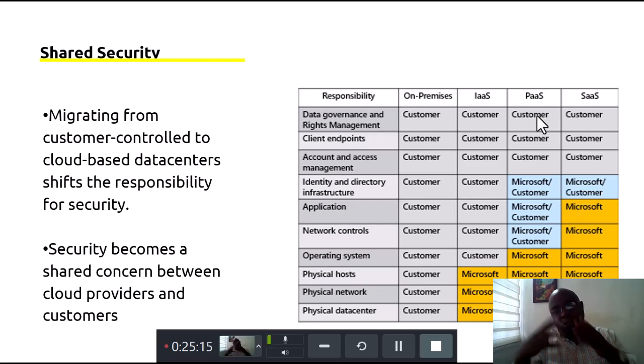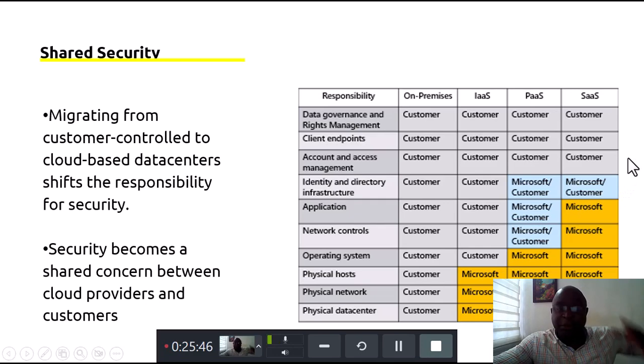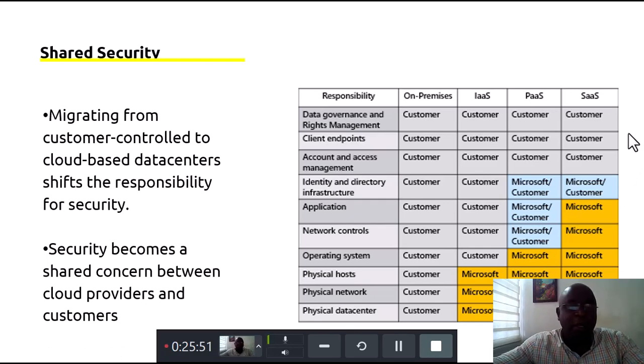But when it comes to the cloud, there are certain things that are your responsibilities, and certain things that are the responsibilities of the cloud provider. The yellow is for Microsoft, the light blue is shared, and the gray is for the customer. We've seen this before, so I'm sure you will not have any problem understanding it. It's like the shared responsibility model we talked about in module 1. So let's move ahead and see what other interesting stuff module 4 has for us.